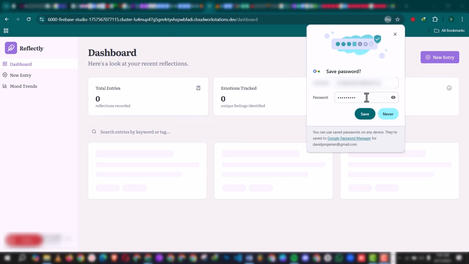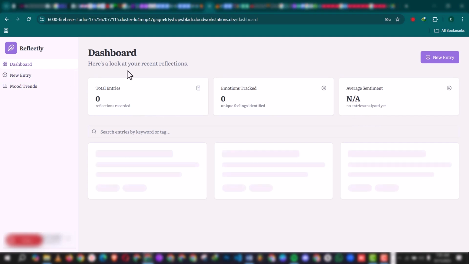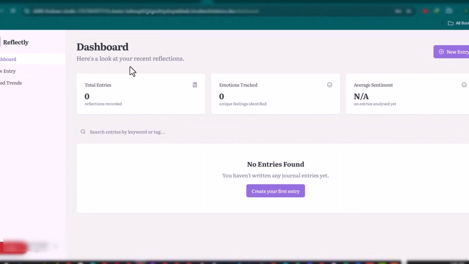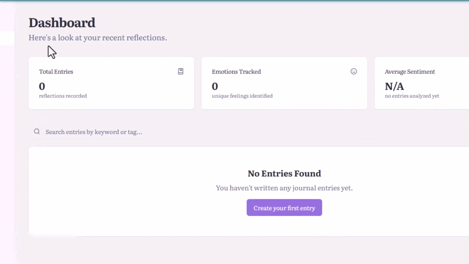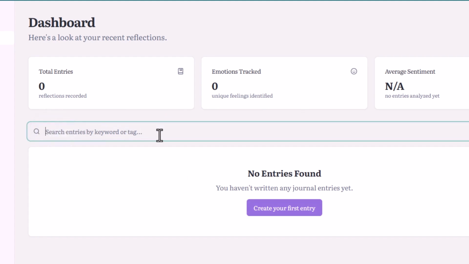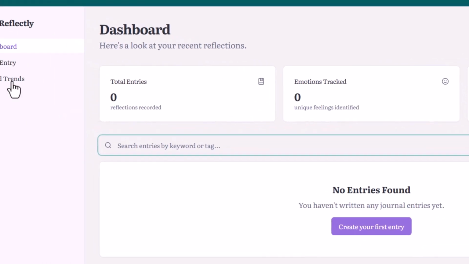The sign-in with email and password was successful. So it brings us to a dashboard where we can now make our necessary entries. Like we earlier provided in the prototype, we intended to have a dashboard showing the entries, emotion track, average sentiment, and a feature to search by keyword or tags.